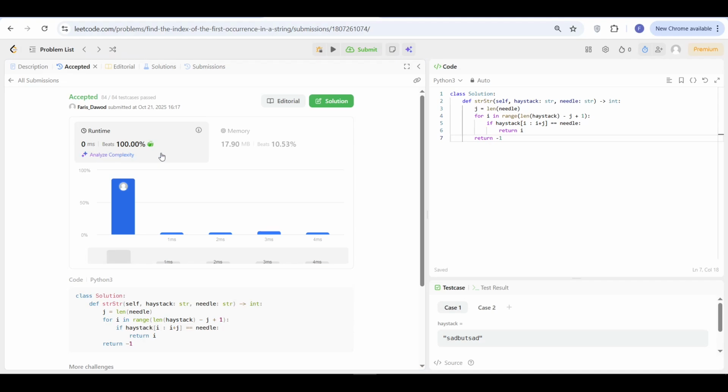100% beats on time complexity. Yeah, very good. So it's working fine.